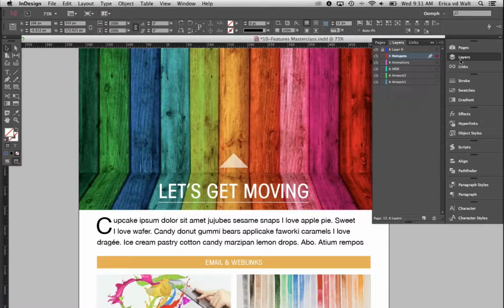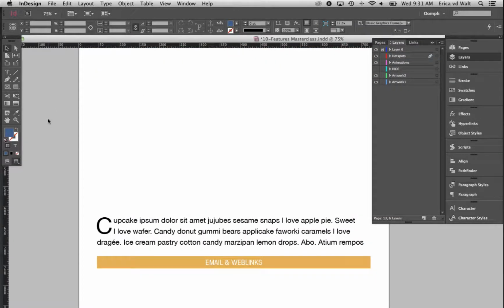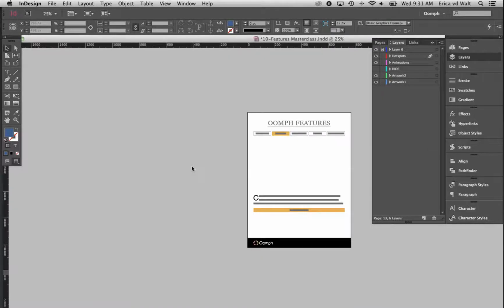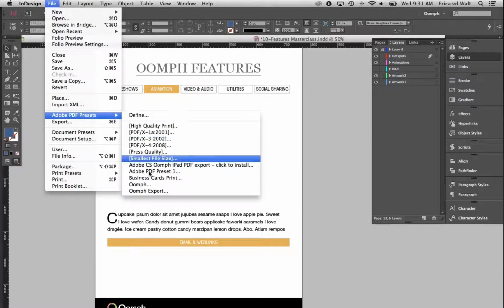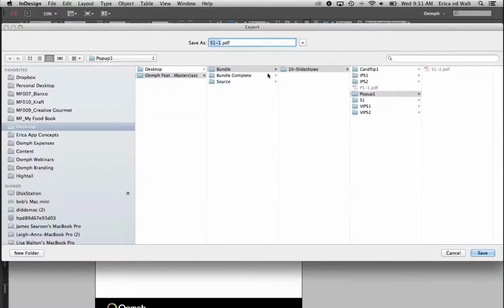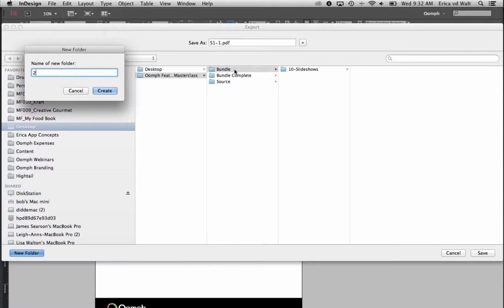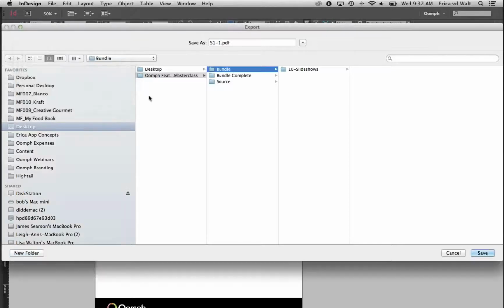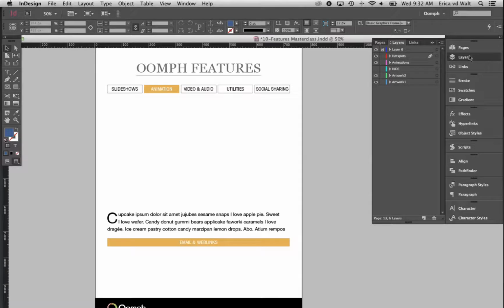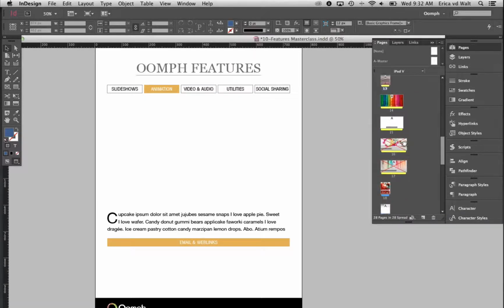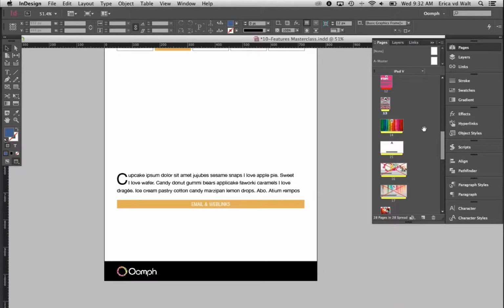All right, so what we'll do is we'll hide our layers and we'll export our page. So it's going to be exactly the same as we did before. We'll create a new folder called animation. And we'll export our page. I think we're on page 13. Yes. And we'll export our slides as well.